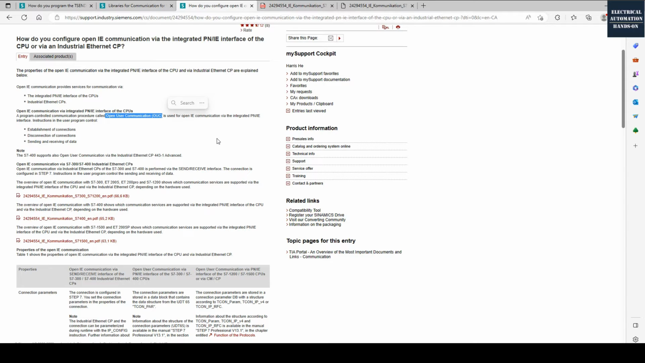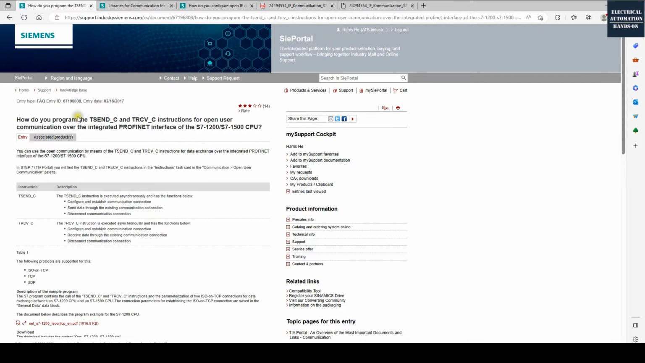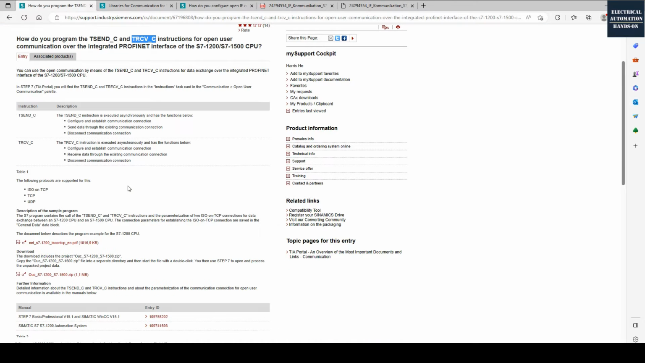And I will use two videos to show how we can do this, because it is based on two typical example programs. The first example program came from this ID number, and I will use this example, TSEND_C or TRCV_C. Another reason I like to show this case is that this example is based on ISO on TCP communication. This example is not using TCP/IP communication directly. You have to modify or configure something in the connection DB data area. You need to change some parameters.